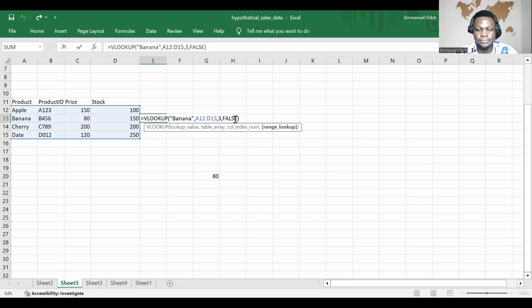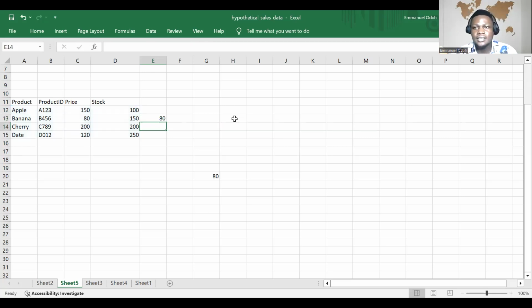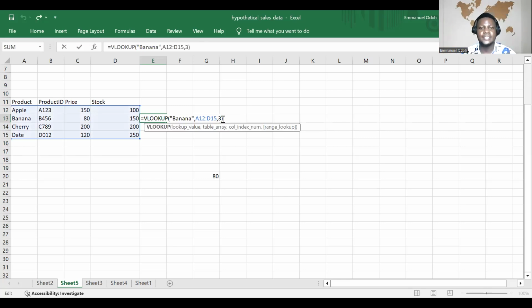Okay. Now let's leave that false and not put anything. We still have the 80. It means the default value, even if you don't put false, is the exact value. See, now we did not put false. It means the default value without putting anything is that you want an exact match.